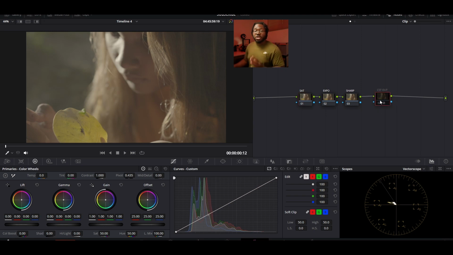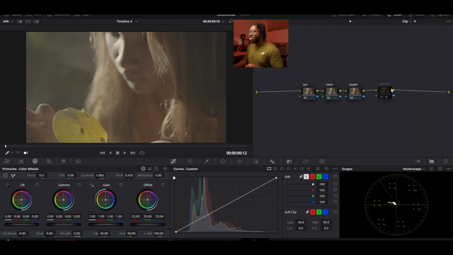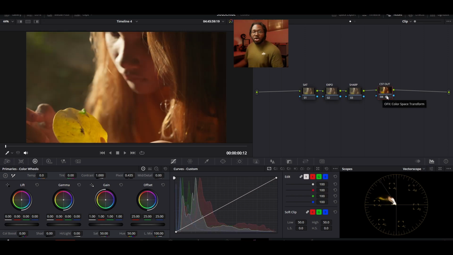The first node that we're going to create is a color space transform node, and we're going to put that at the end. If you want to know more about color space transforms, check out the first video in this series, and I also have a pack that you can download for free in that video. This converts our footage from S-Log3 to Rec 709, so let's activate that. And now our footage has more contrast.